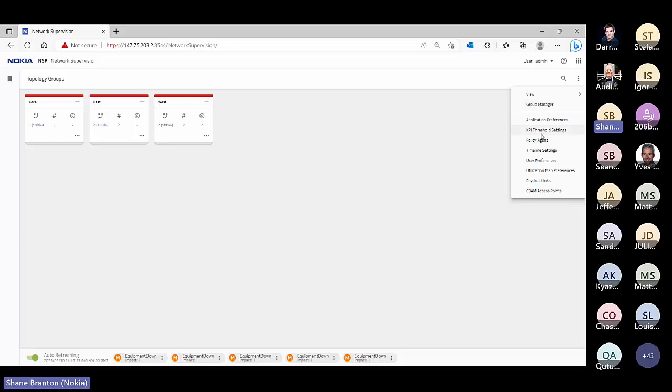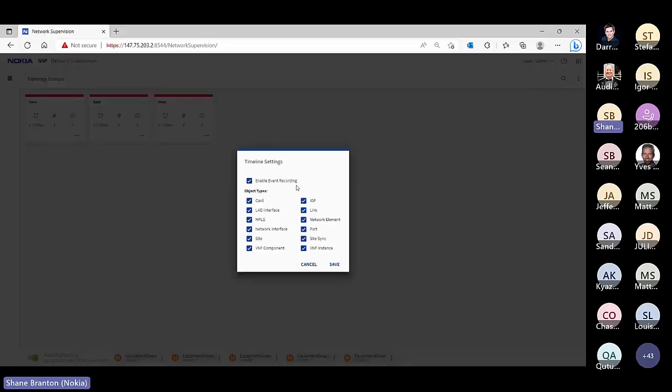Also with these settings over here, while I'm here, one of the big things I will tell you is timeline settings. We're going to be using what's called the event timeline, which I mentioned before, and I really enjoy. Did I not click that? There it is. If you go in here by default, the enable event recording is actually not turned on. So I can't stress how important it is, if you ever plan on using the event timeline, to make sure you go in and turn it on first.